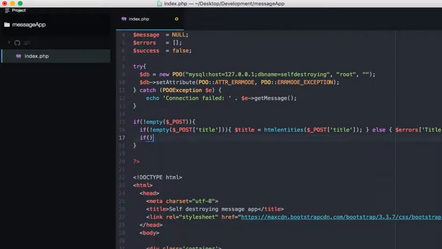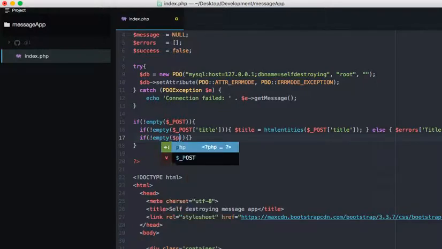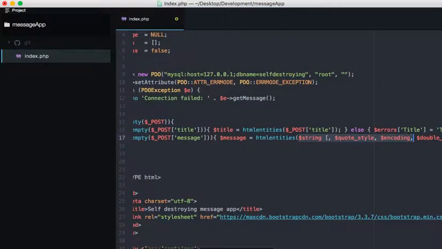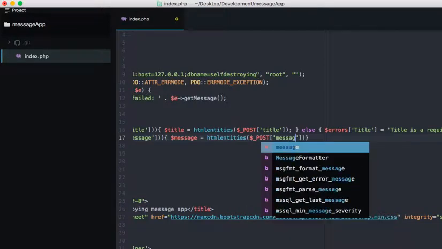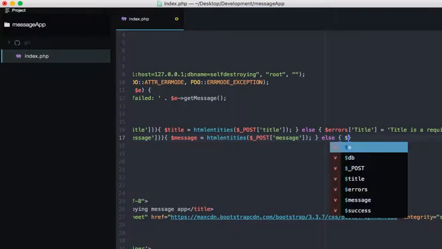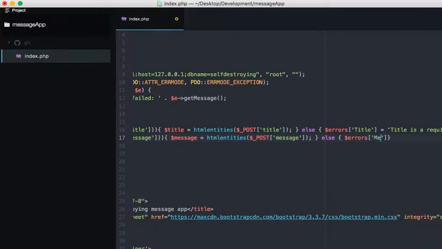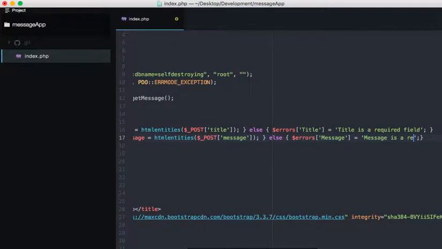for visibility purposes, and we're just going to do the exact same thing for message. So $_POST message, and if it's set, so if it's set and it's not empty, then message is now equal to htmlentities. Let's get rid of all this. $_POST message. Else, errors message equals message is a required field.